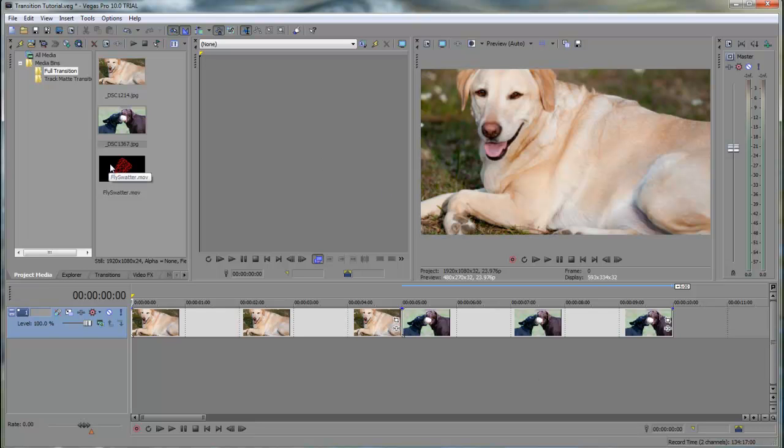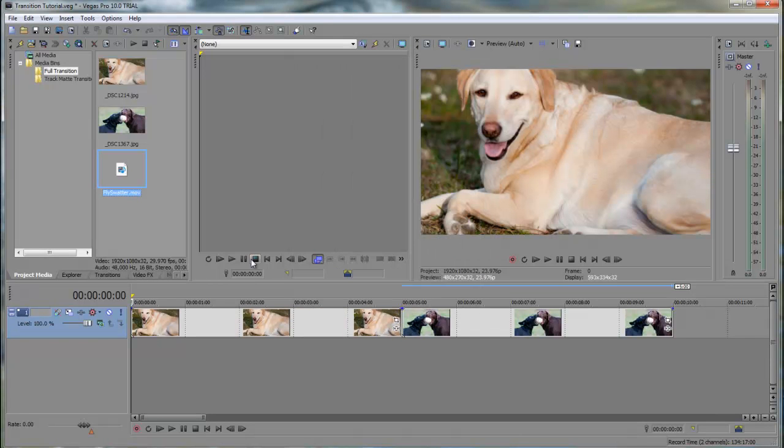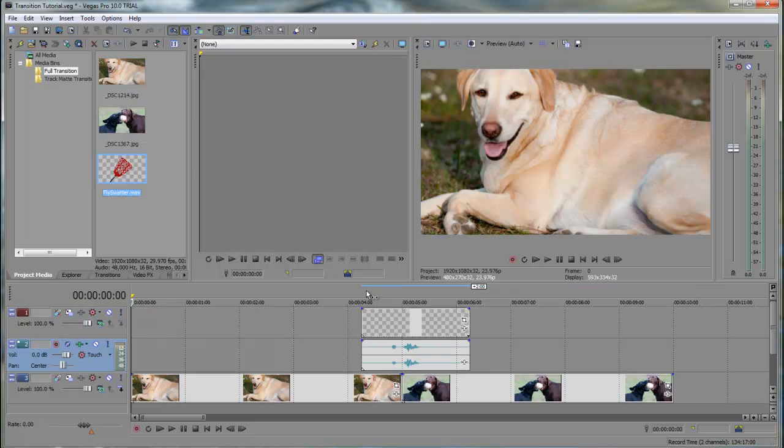Before we bring the transition in, let's set the alpha channel. So right mouse click, go to properties, and under alpha channel, set it to straight unmatted. Okay, now let's drag this on the track above.